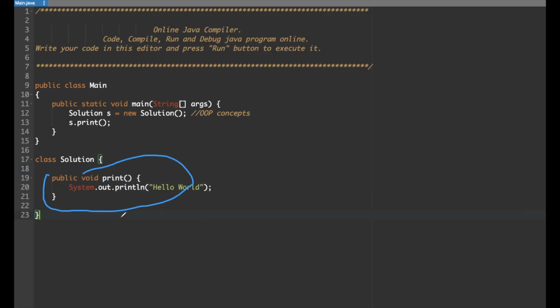This method signature consists of access modifiers, or public. You can also have this as private, protected, or package private. In this case, we'll make everything public. This means they are publicly accessible by any instance of object outside of this class.